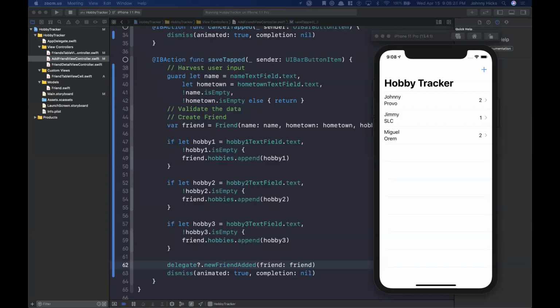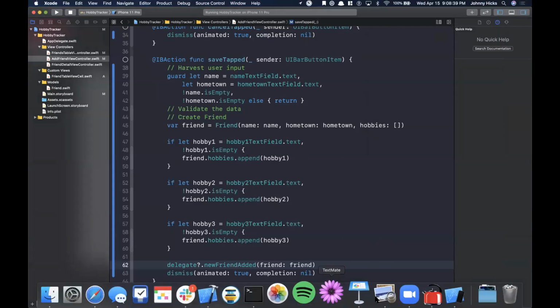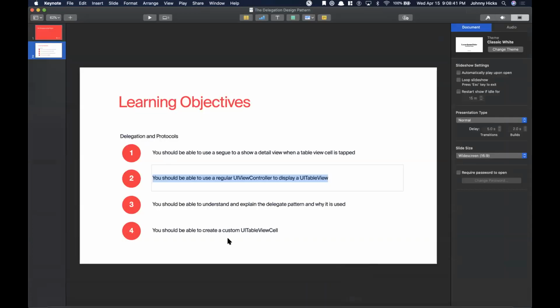All right, I want to make sure that I finish on time. But are there any other questions? Are you guys seeing Xcode right now? Yeah, okay, cool.